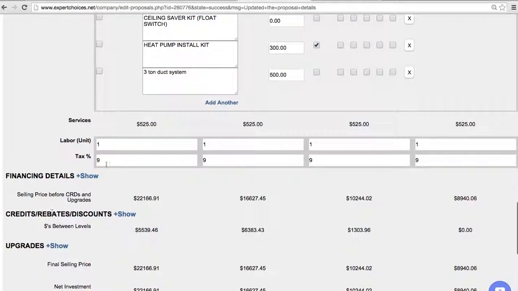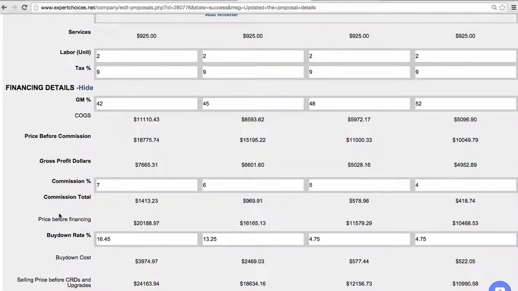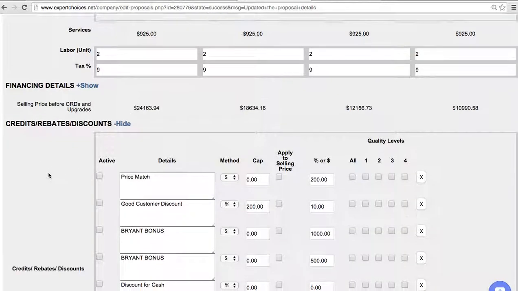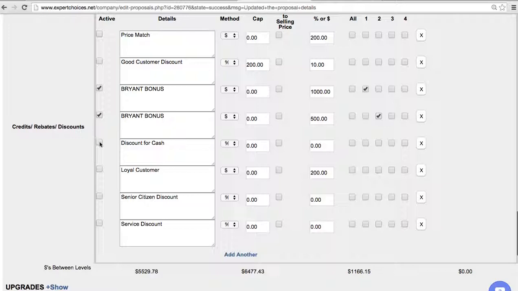So that's all that. I can adjust my labor here. Maybe this is a 2-day job instead of a 1-day job. As the admin, I can see all of my financing details like my margin, my commission, and my buy down rate. I'll hide that. If I have any kind of Bryant bonus, maybe I can put a $1,000 Bryant bonus on my best model, maybe $500 on my better. Maybe I'm going to give a discount for cash. So let's go 5% discount for cash on the top 3 models.